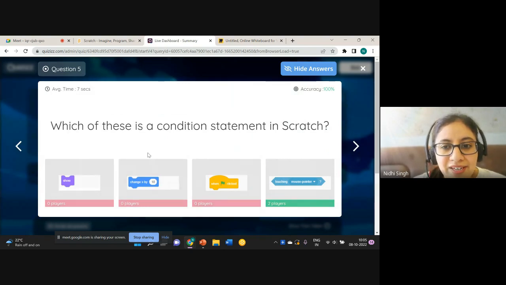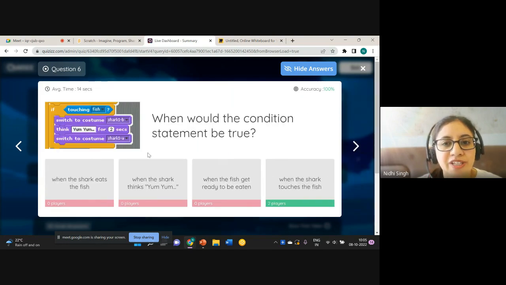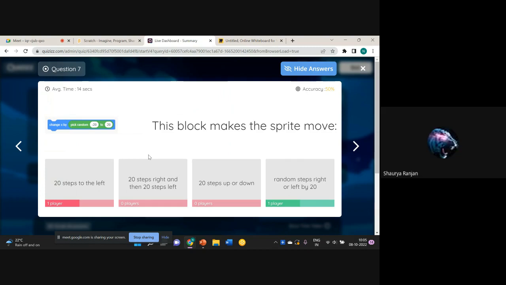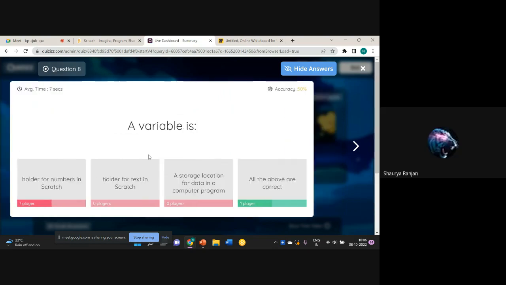Which of these is a condition statement in Scratch? The last one. Good. When would the condition statement be true? When the shark touches the fish. Very good. Correctly answered by both of you. This block makes the sprite move random steps right or left by 20. Left by 20 means minus 20, and right by 20 means positive 20. So the fourth option is the correct answer.